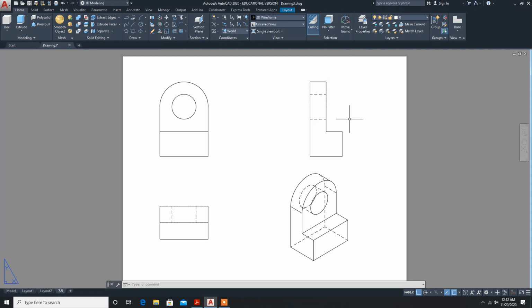Okay, so this is how you have to save. You have to type your register number, name and convert into PDF and save. Give the dimensions and save it. So this is the orthographic projection.